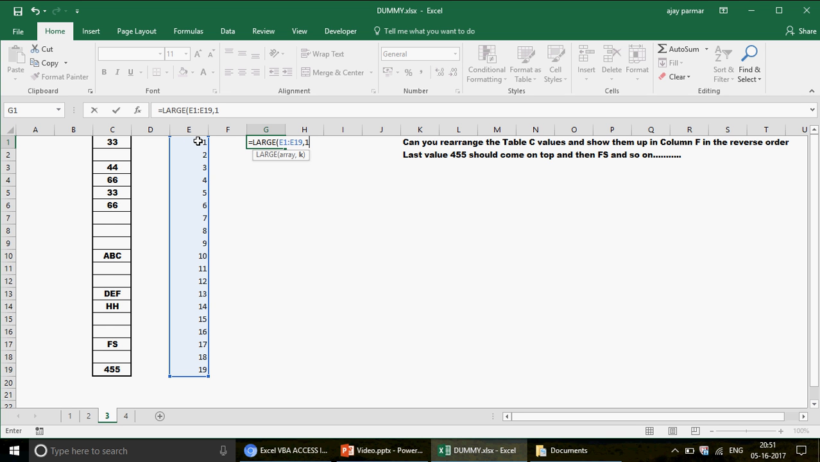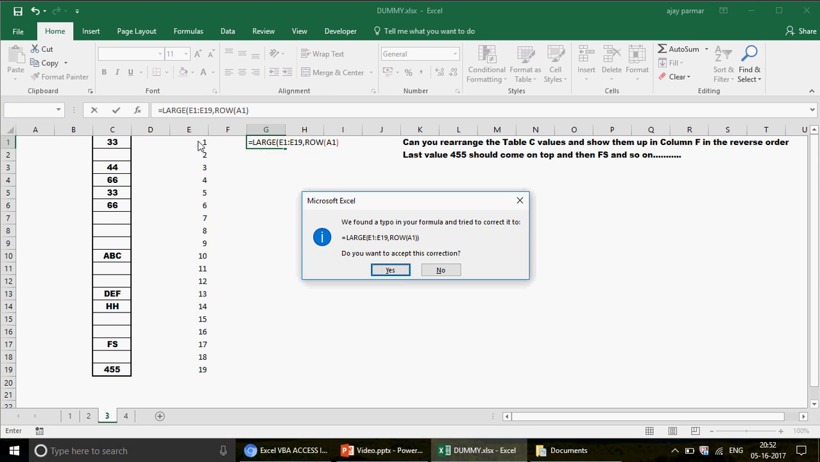You're getting my point. So this is a manual one, so I'm just going to change it to ROW of maybe A1, or you can also remove that. Both things are fine, right? Because you know that the row number of A1 will always be 1, and the moment I drag this function down, ROW(A1) will change to ROW(A2), ROW(A3), ROW(A4). So what you are doing is telling your LARGE function to pick up the largest number, the second largest number, then the third largest number, and the fourth largest number. In that way, this is going to work.